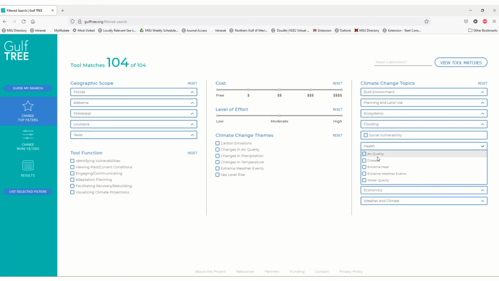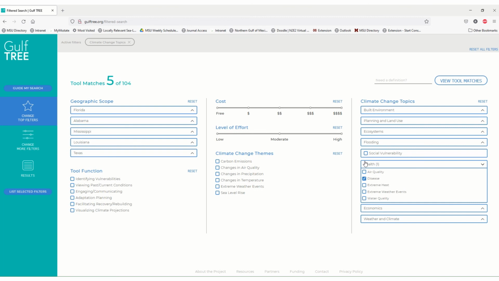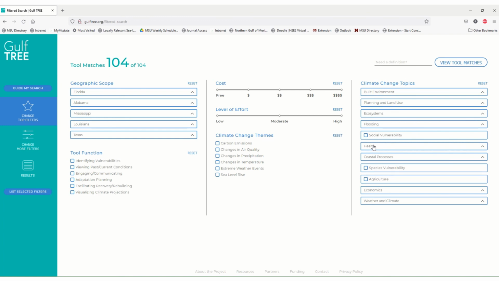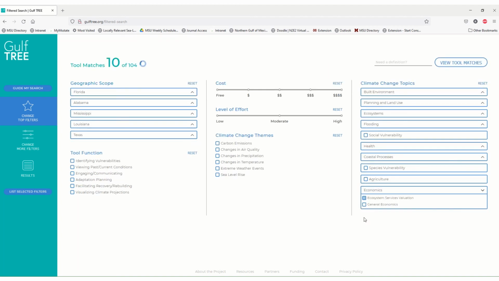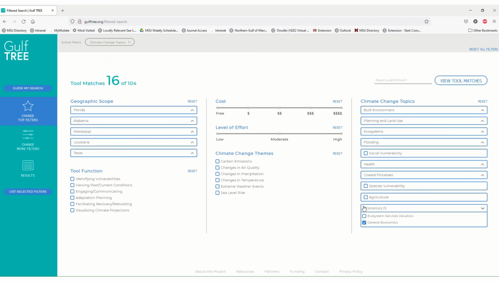Under health, we also have things like diseases. Only 5 tools deal specifically with disease, and that's before anything else has been selected. So again, you might just want to go check those out first. And then another area where we have pretty light stuff is economics. So if you look at ecosystem services valuation, there's only 10. And then if you look at general economics, it's only 16. So again, just not a lot of options there.